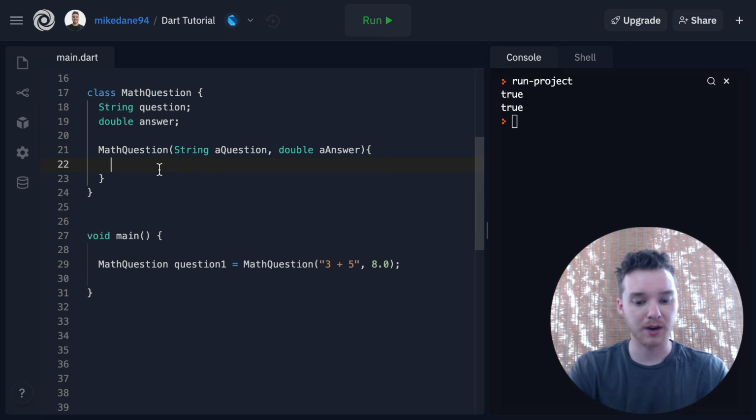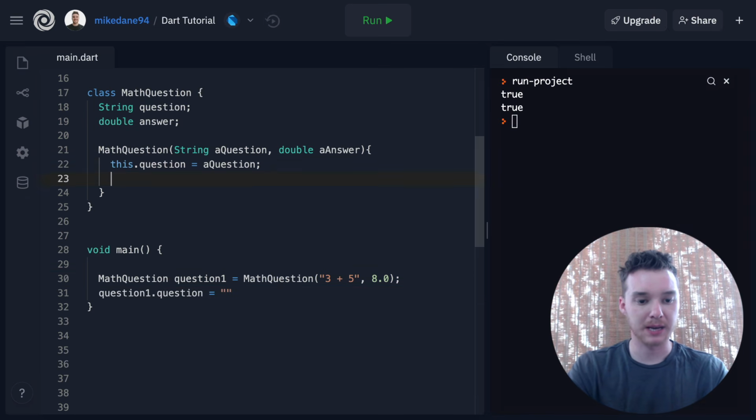So in the constructor, I want to initialize the question and the answer. I can say this.question is equal to question. And remember, this line of code where I'm just saying this.question is the same as if I said question1.question is equal to whatever. We'll do the same down here. I could say this.answer is equal to answer. And it's the same as me saying question1.answer is equal to whatever the answer is.